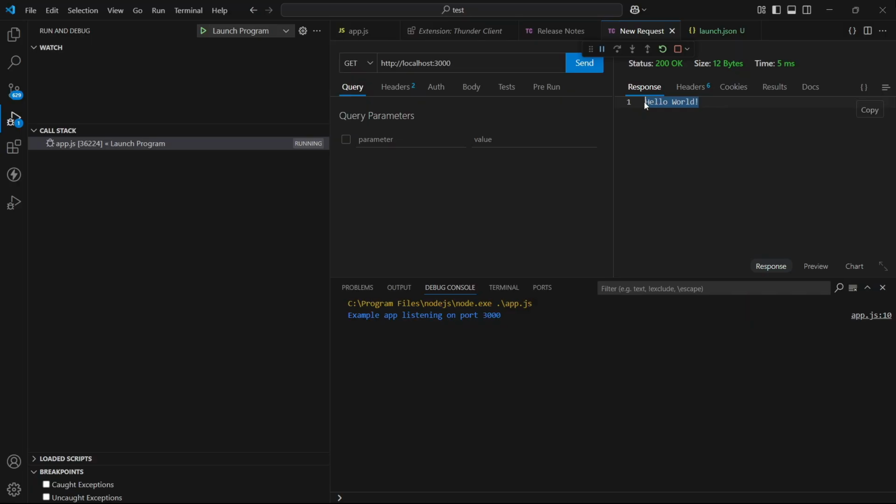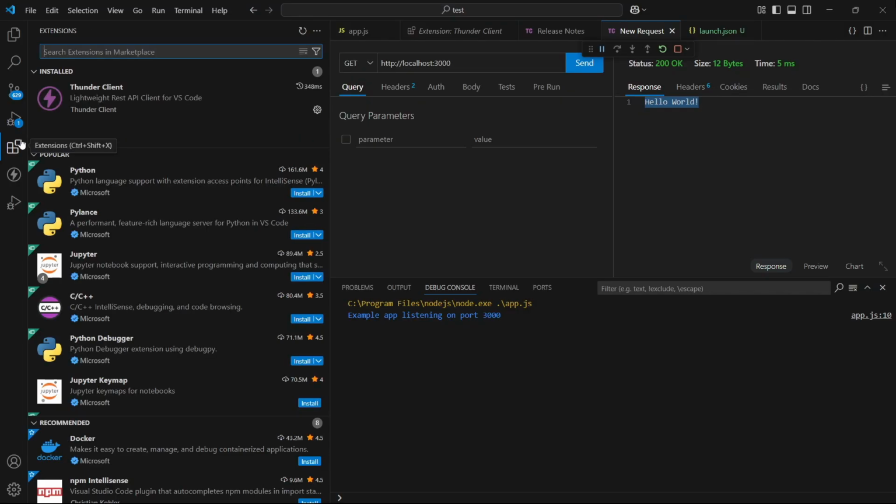So without going outside of VS Code, we directly tested this REST API within VS Code by using the Thunder Client third-party library from the extensions. Similarly, as per our requirement, we can install any third-party libraries directly from these extensions, and use them so that we can speed up our development. So this is all about our extensions.